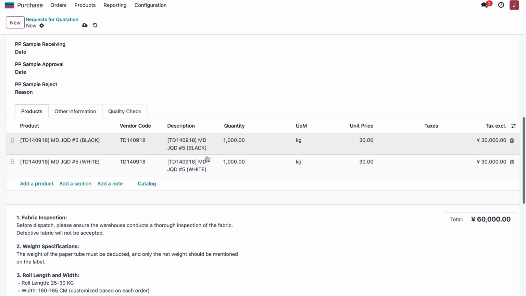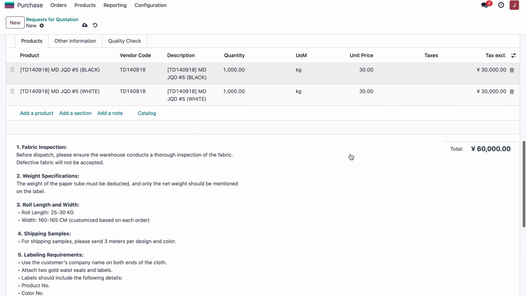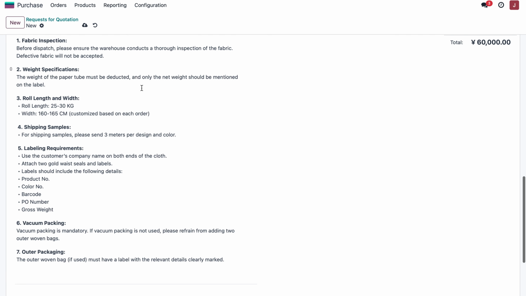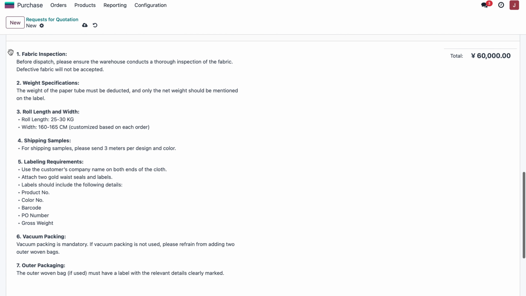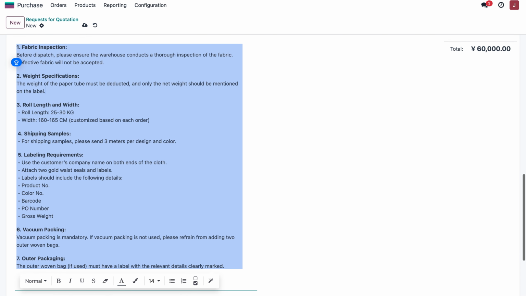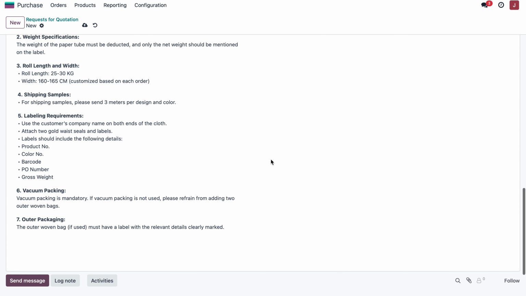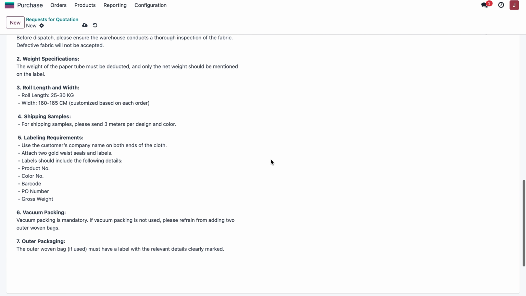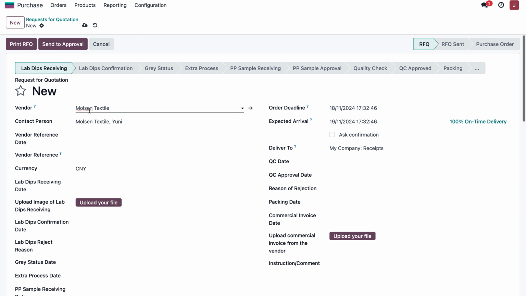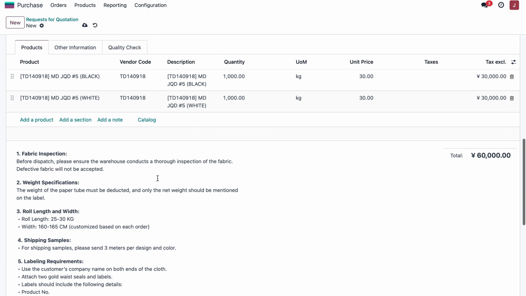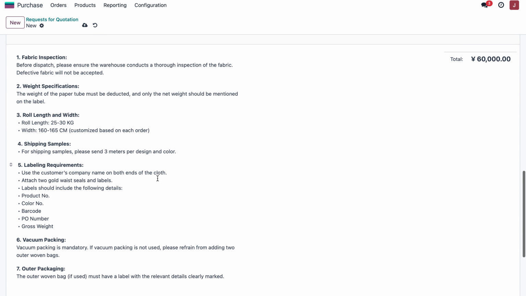So this is a very simple step. You have added the products, and right beneath it, you can see that there is a list of all the terms and conditions. This is basically our packing description, which we need to send to the supplier. In this case, it is Molson Textiles. All right. So this will make more sense to you when I print out the PO.